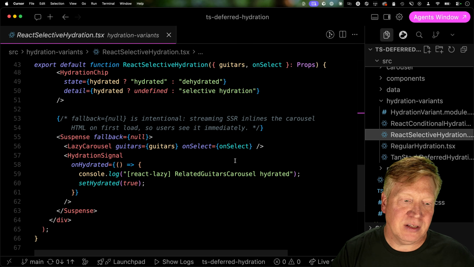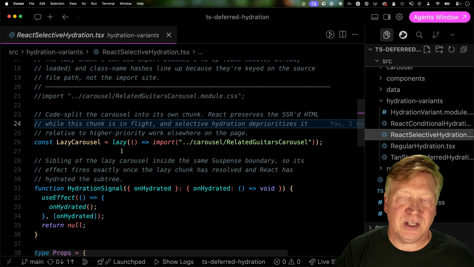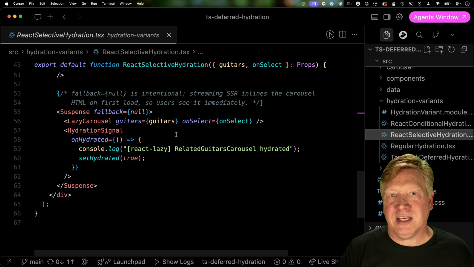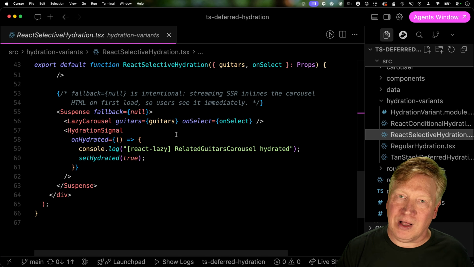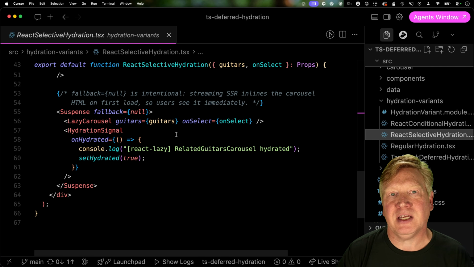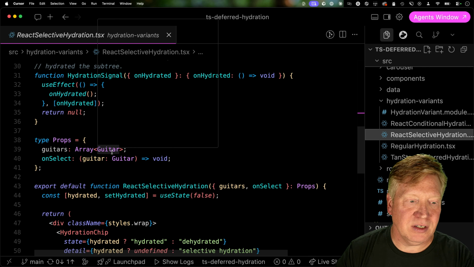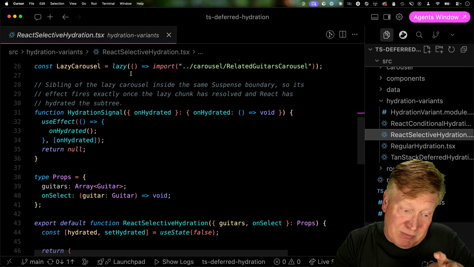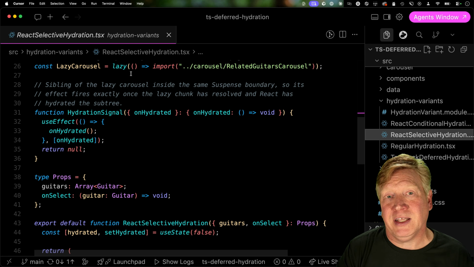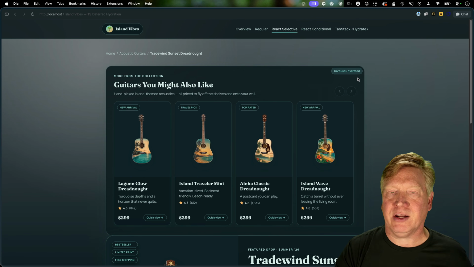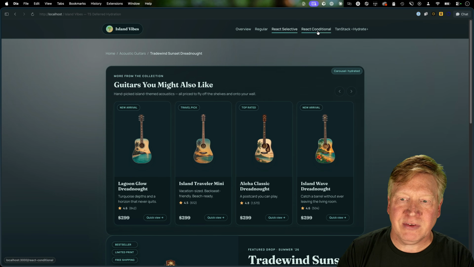To do this selective variant, you first lazily load that carousel. We define lazy carousel as just an import of that carousel. And then we wrap that lazy carousel in a suspense, and voila, you have selective hydration that moves the hydration of that component until after the page is active. This hydration signal component in here is simply just a component that has a use effect in it, and that use effect lets us know when that structure inside of the suspense has been completely hydrated. All right, I'm on the React Selective page, and now we can see it just very quickly jumping from unhydrated to rehydrated.